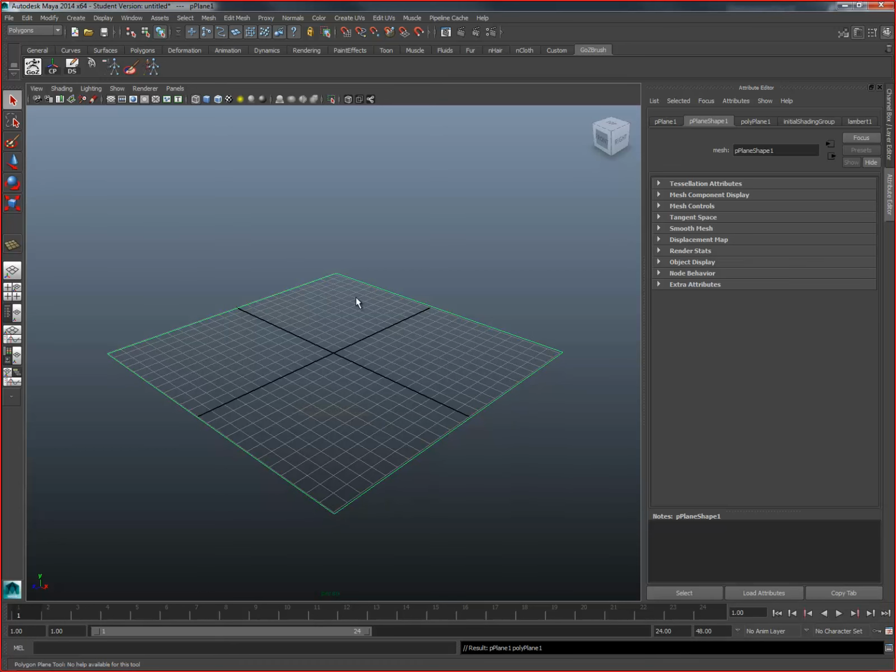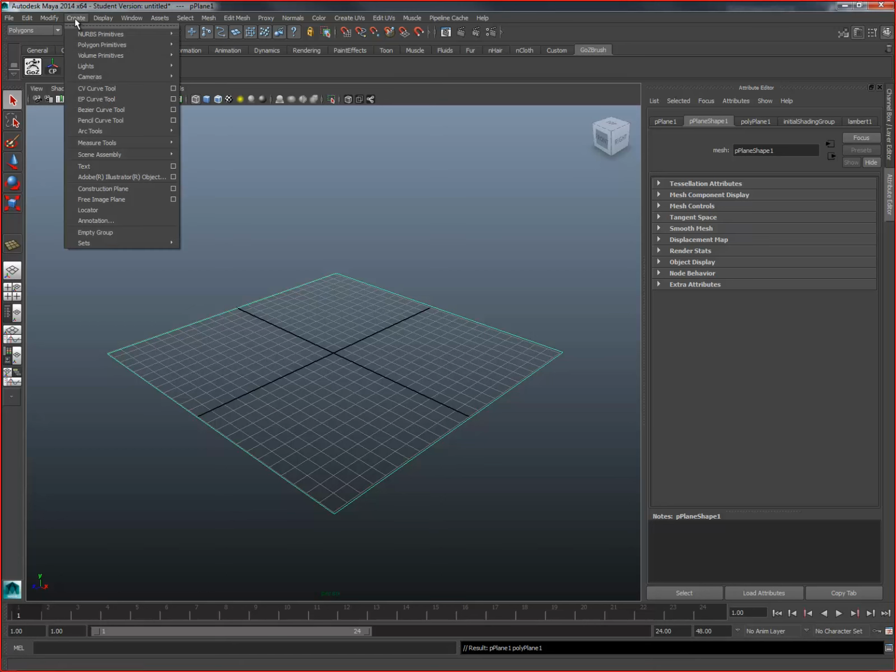If you don't have the ability to drag out a ground plane and Maya creates one for you, make sure to turn on interactive creation. You do that by going up to the top at Create, Polygon Primitive, and checking on interactive creation.